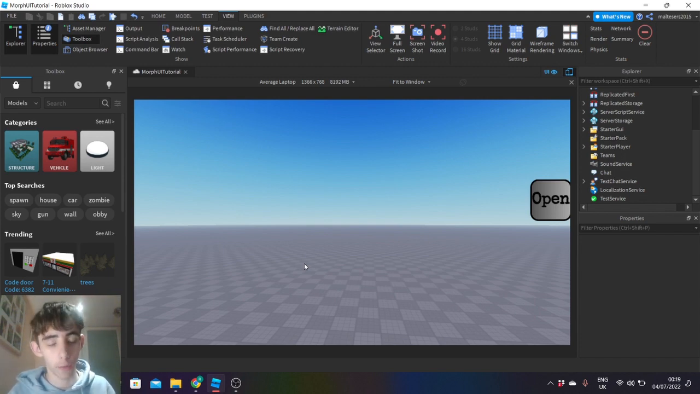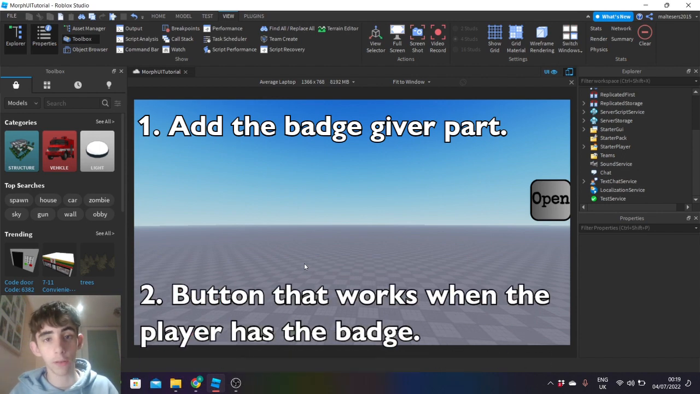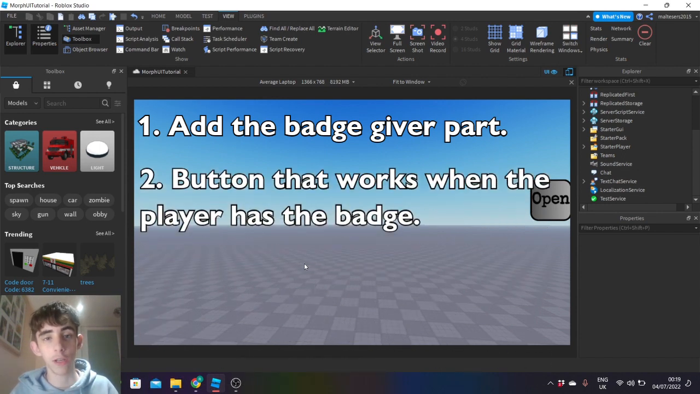So I'm going to split this one up into 3 parts, okay? Part 1, we're going to be making the part, and when you touch it, you get a badge. Part 2, we're making a button so that when you have the badge and you click the button, it'll morph you. If you don't have the badge, it brings up an error on the UI. This is what you see in most roleplays. I know Accurate Piggy roleplay does that.